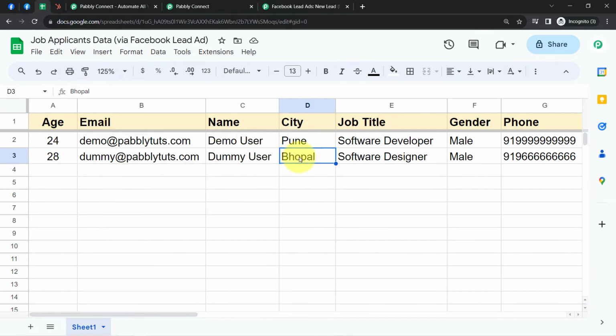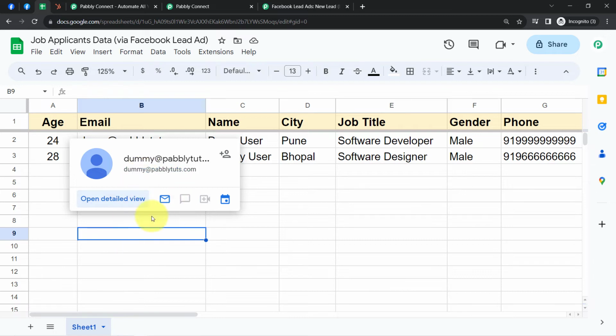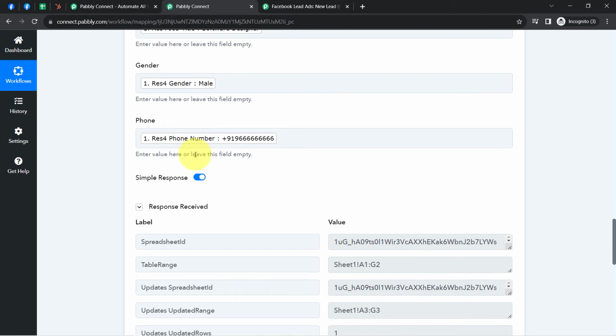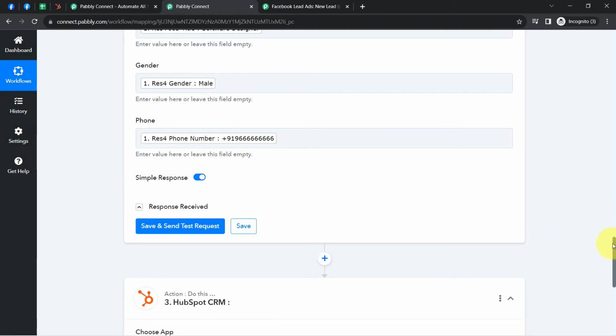Going back to my spreadsheet, here you can notice the same lead data has been collected in my spreadsheet, and here we have the same age, the same email address, that is dummy@pabblytudes.com. We also have the same name, that is dummy user, and the city as Bhopal. So the presence of this data clearly shows that the connection between our Google Sheets and Pabbly Connect is also working absolutely fine.